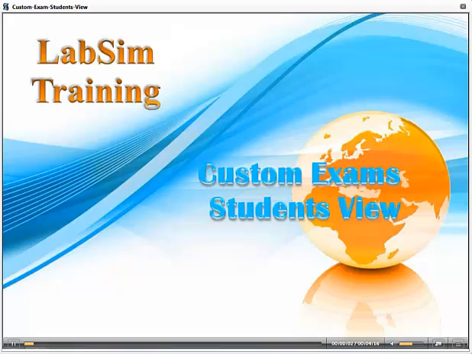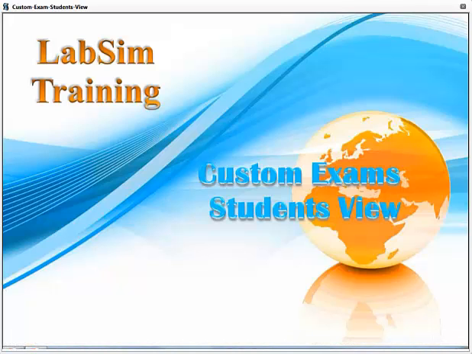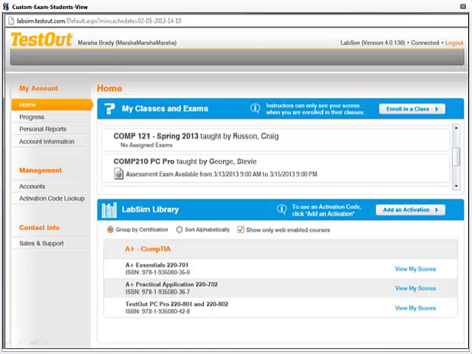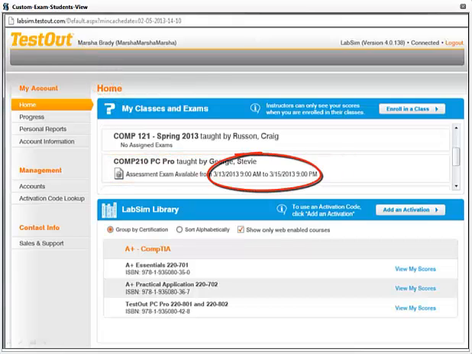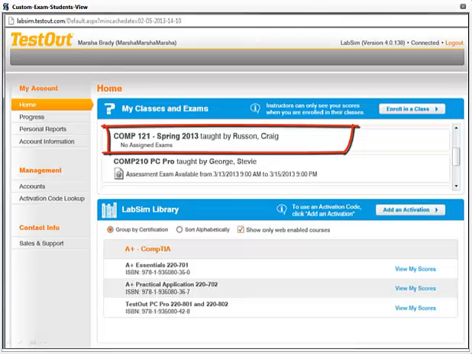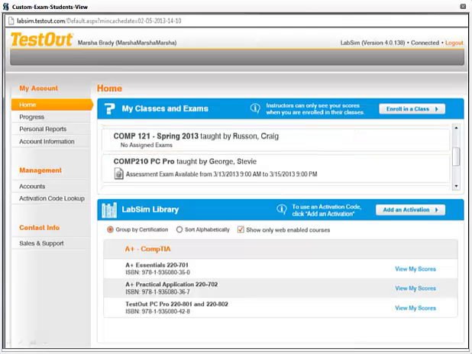After instructors have scheduled an exam, the test details will appear for the students the next time they log in or return to their Labsim home page. After students log in to their Labsim account, the exam will appear beneath the Classes and Exams header. Tests appear under the respective class name, including the date and time the students can begin the exam. Until an exam is scheduled, this line will simply note "No assigned exams."